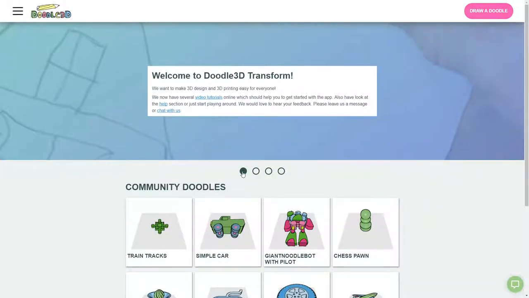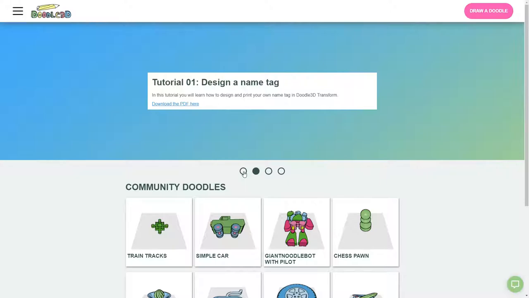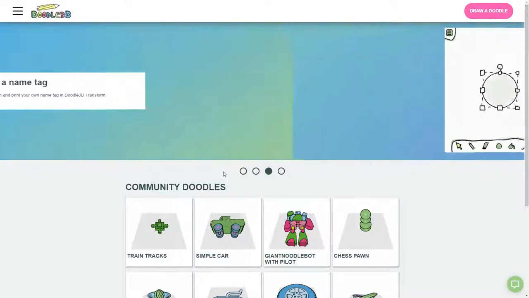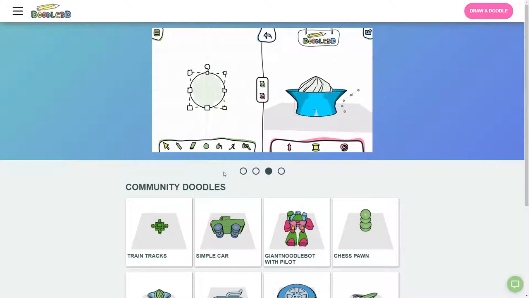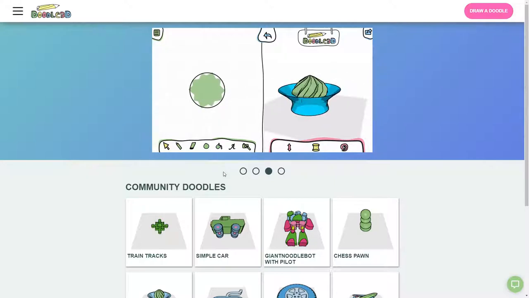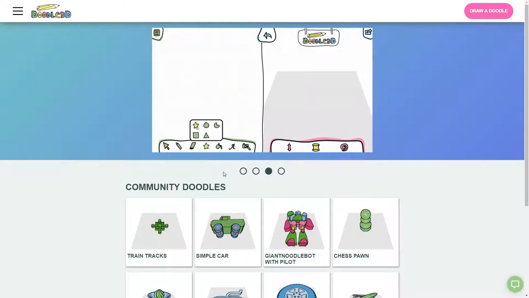3D modeling programs typically have quite the learning curve, often requiring extensive documentation and tutorial after tutorial to teach you just the basics. Today, I want to show you a 3D modeling program designed to be as intuitive as possible. Let me introduce you to Doodle3D Transform, which strives to bring the ease of pen and paper to 3D modeling.